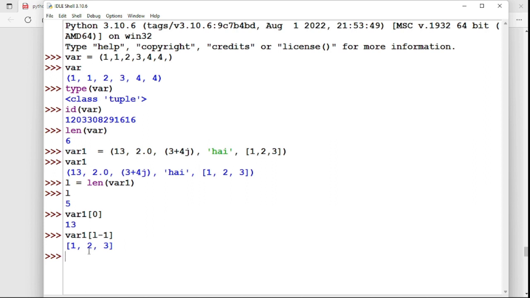Now, can I do slicing here? Yes, of course I can do the slicing. That could be done with the help of the syntax: variable name, inside the square brackets, start point, colon, end point, and then the step. Start point is here 0, that is the default, and the end point is the total length L, also the default. If I give one step, then it will give us all the items, 13 to 3.0. This is in the form of a tuple.